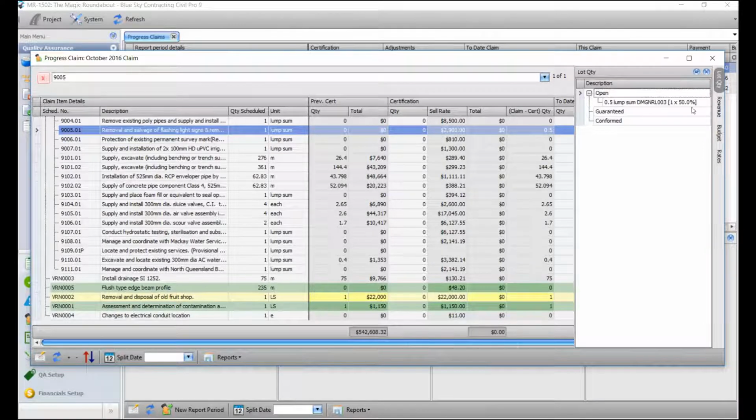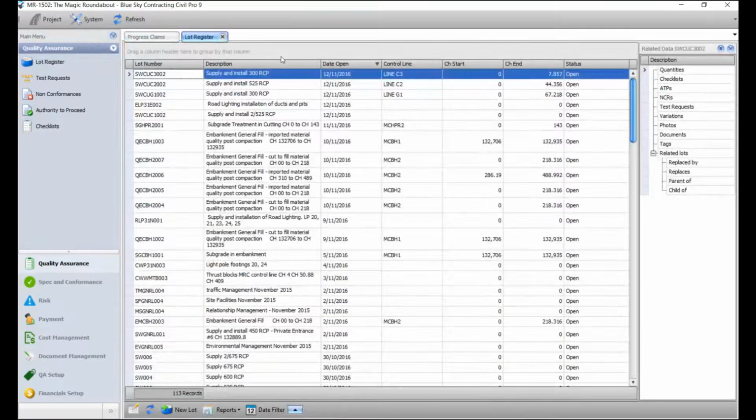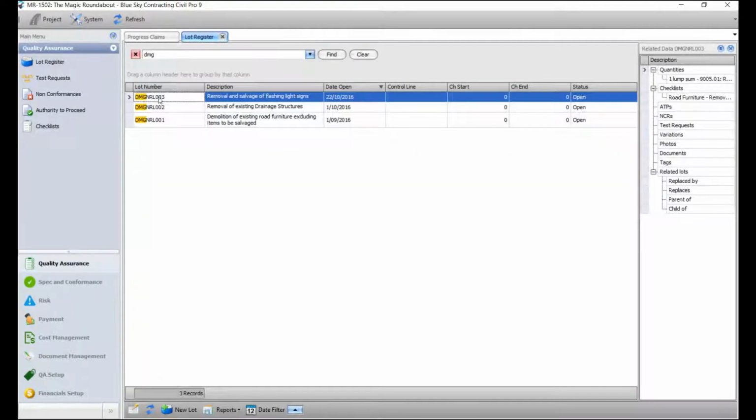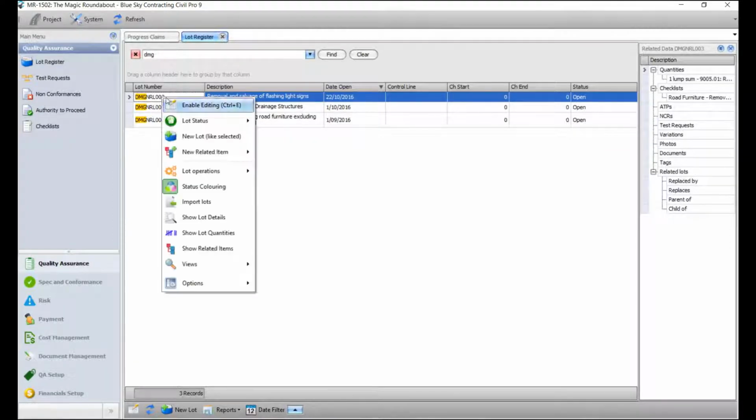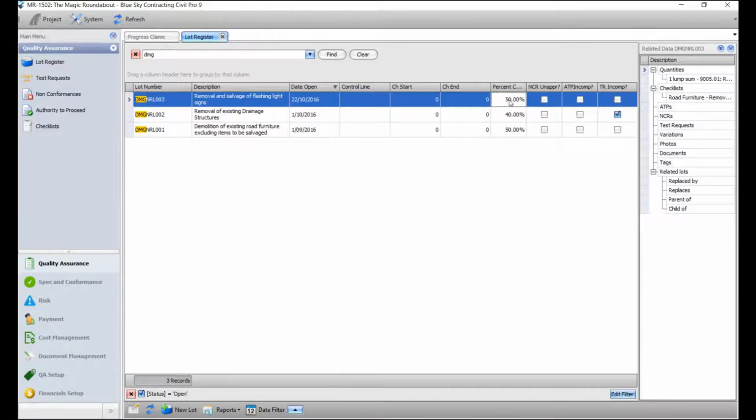Now I know that this quantity is a little bit out and I've completed 80% of this. So if I want to go and update this, I need to go back to the lot register. I need to go to that lot, which is DMG NRL 003, and I'm going to change to the open lots view so I can change this quantity % complete to 80%.